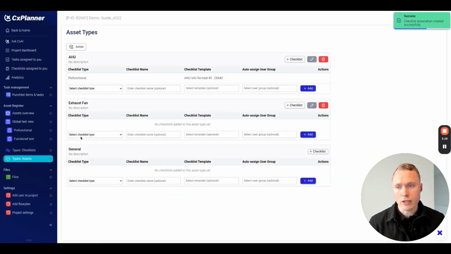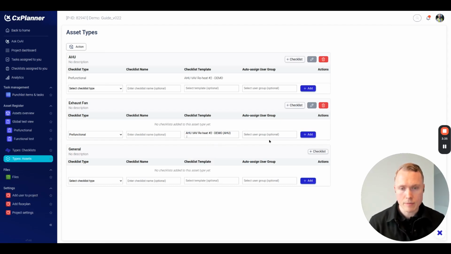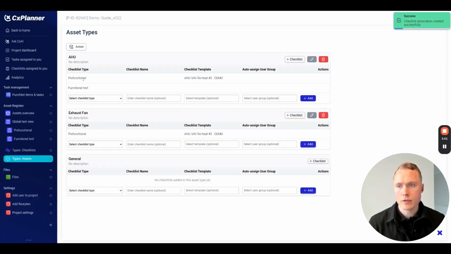The same I could do for the exhaust fan. So select the pre-functional, and then we can, just for the sake of this demo here, take the same template and add it again. So for both of these, we now define that when you add an air handling unit or an exhaust fan, then it must get an automatic pre-functional checklist assigned to it. So just add a functional, so you can see the concept here. So now the air handling unit has pre-functional and functional, and the exhaust fan only has a pre-functional.